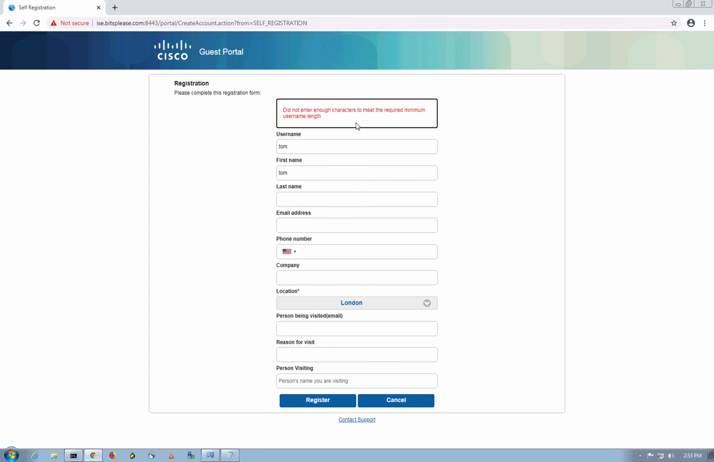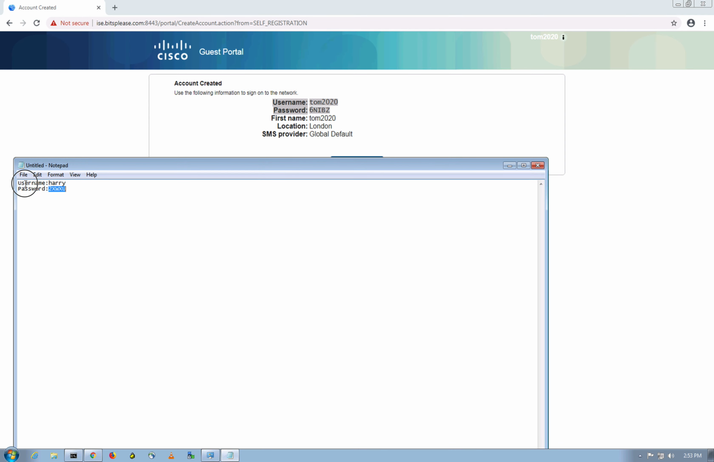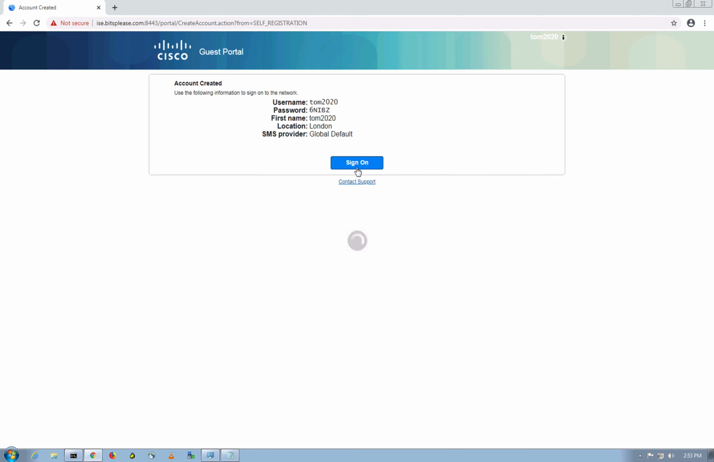Okay, so I think I need more, right? So let's do Tom 2020. That's a good thing. So you can put in such kinds of checks as well. There you go. So the username and password has been created. I can probably quickly copy this to a notepad so that I don't forget this. There you go. And now let's click on sign on.